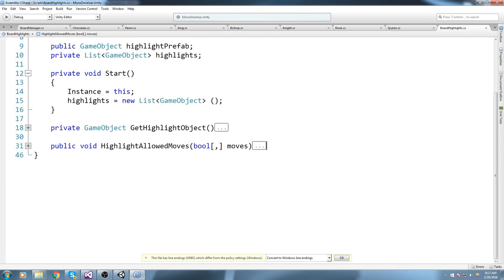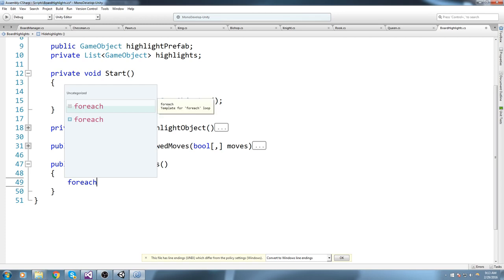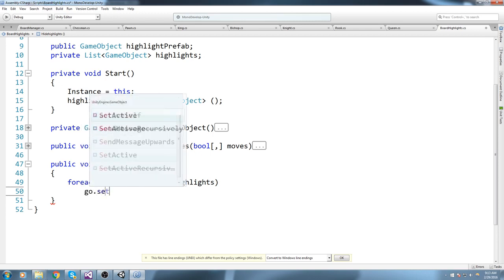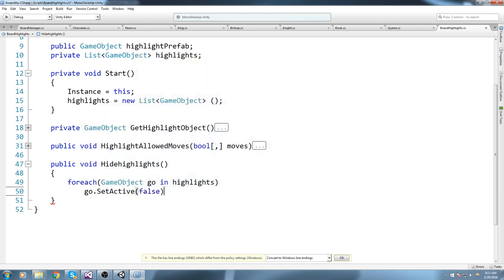Now we pretty much always set them active. Now let's go ahead and just make another public void HideHighlights. This way we can actually turn them off every time we do not need any. So this one is simply going to be 2 lines, a foreach statement: for each GameObject geo in highlights, we're going to do geo.SetActive(false).